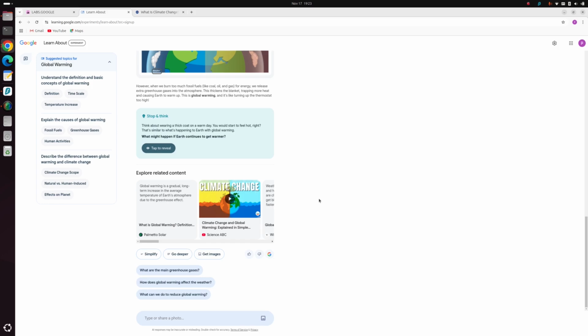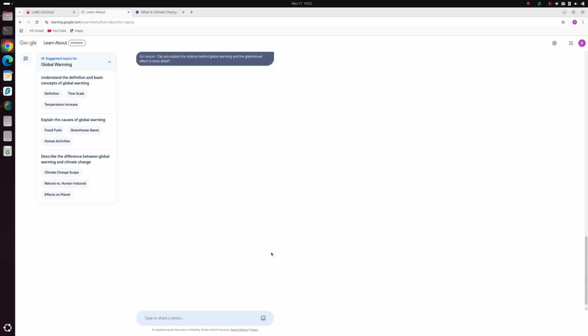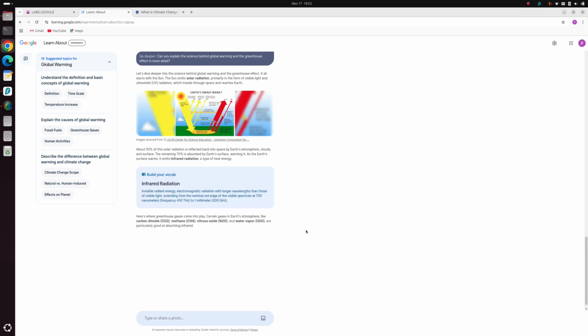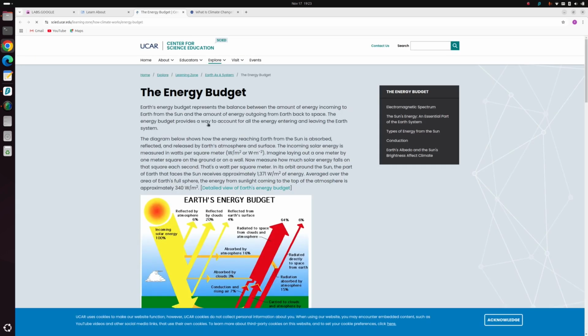Then if you would like to go deeper, if you press on Go Deeper, then you will get a much deeper insight into global warming. So here: why it's happening, what is the sun's radiation, how it's working. You can also see a graph here. If you would like to go into detail, it will redirect to the graph explained on the website.